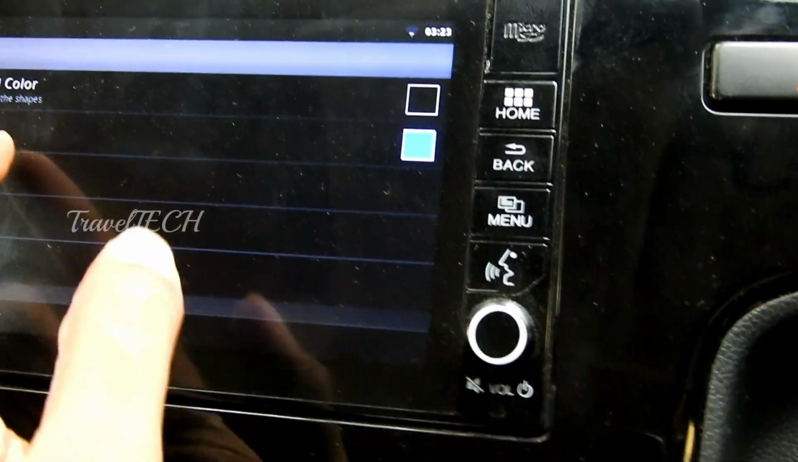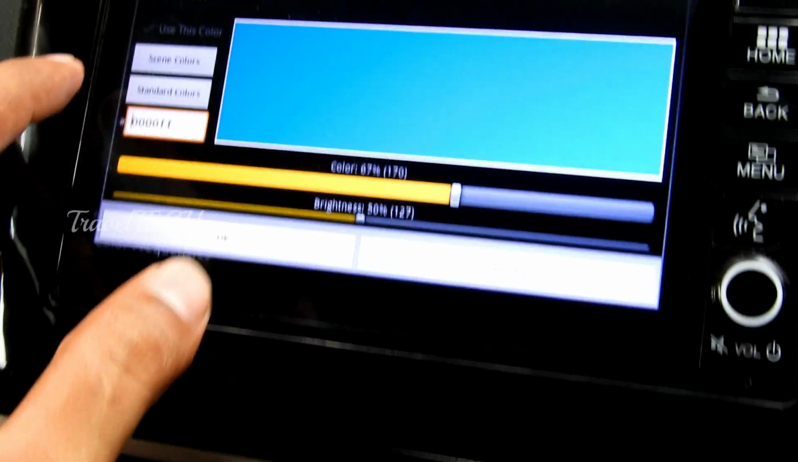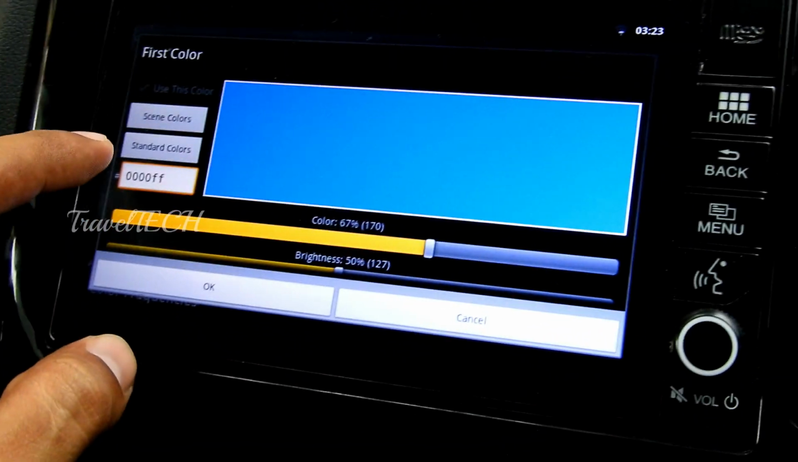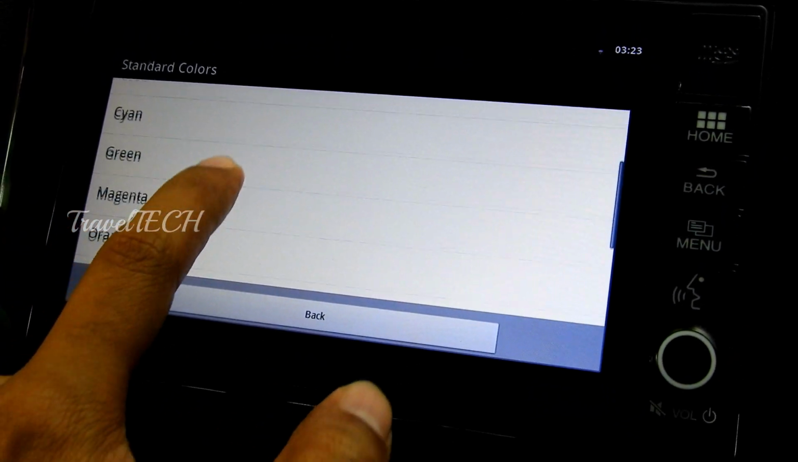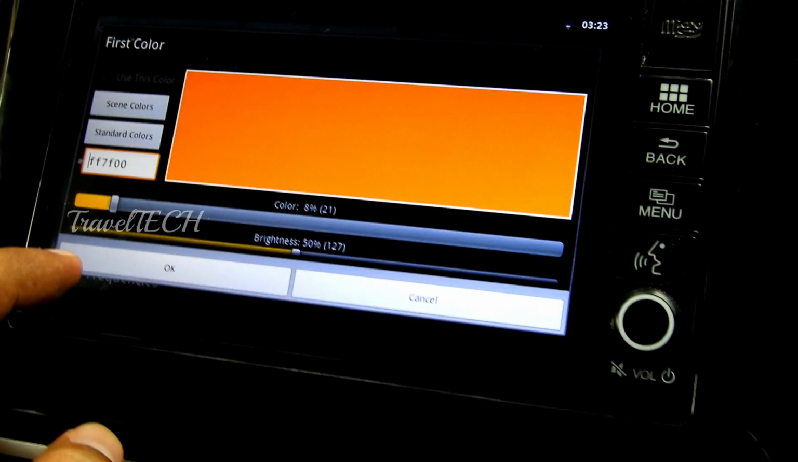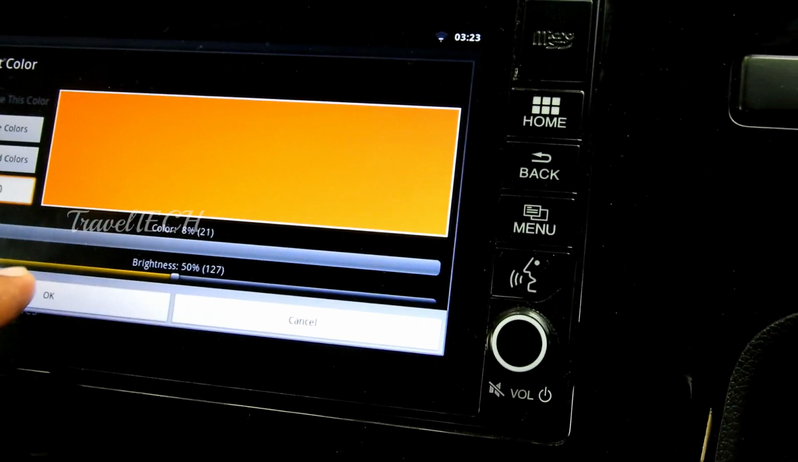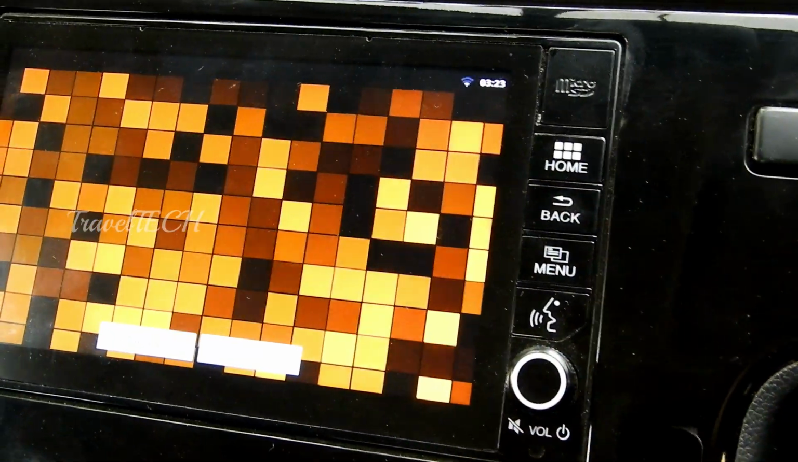The rest of the other colors you can select according to your wish. So right now the first color has been selected as blue. If you just click on that, it will open up a new dialog box wherein you can set the standard colors right here: black, white, blue, cyan, green, magenta, orange, and pink. So let me just go ahead and select orange for now, and as you can see, the screen is lighted up with orange. So just click on OK, and let's go back and show you how the display looks.